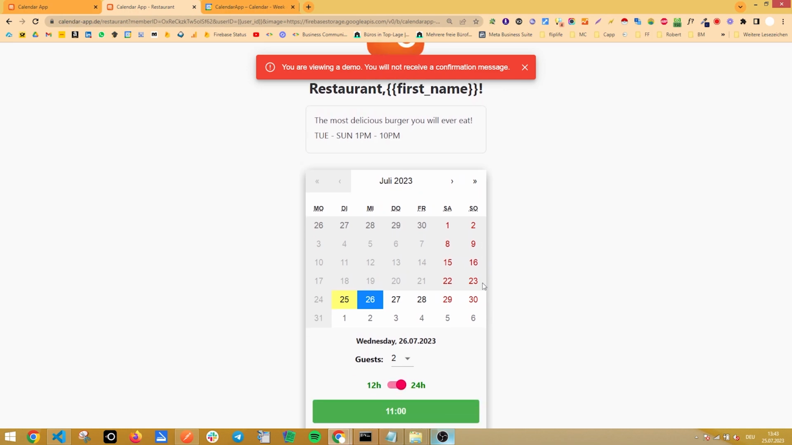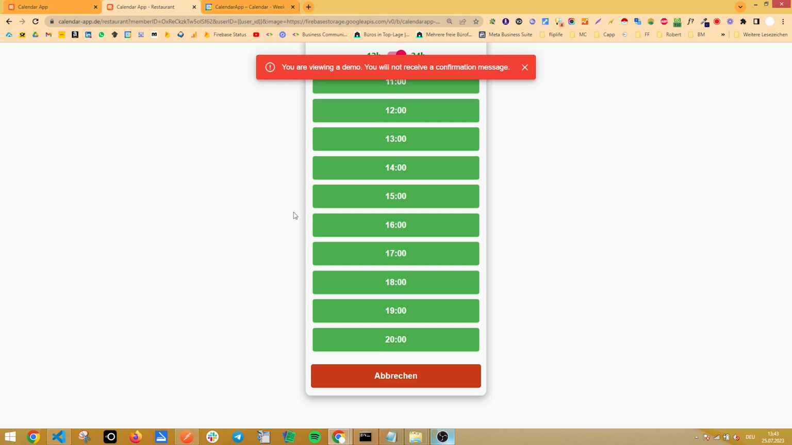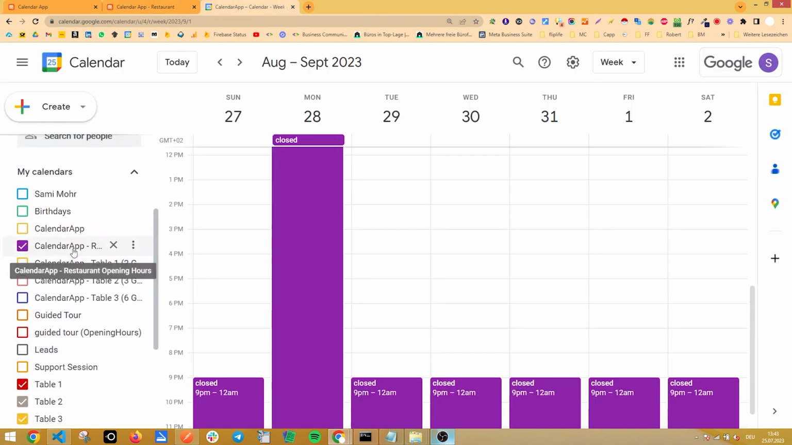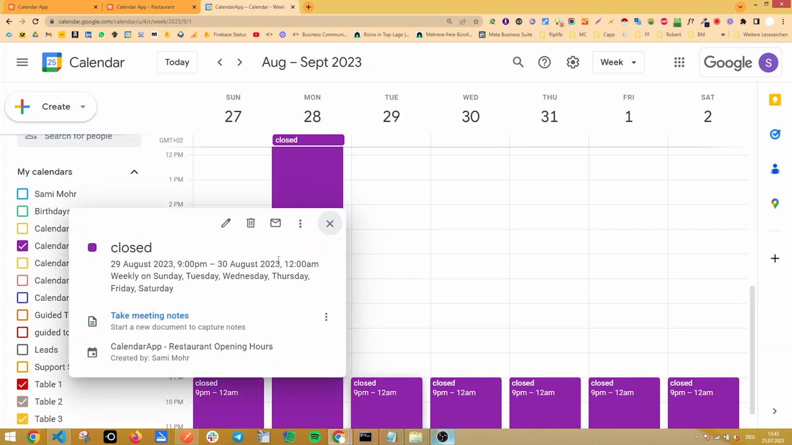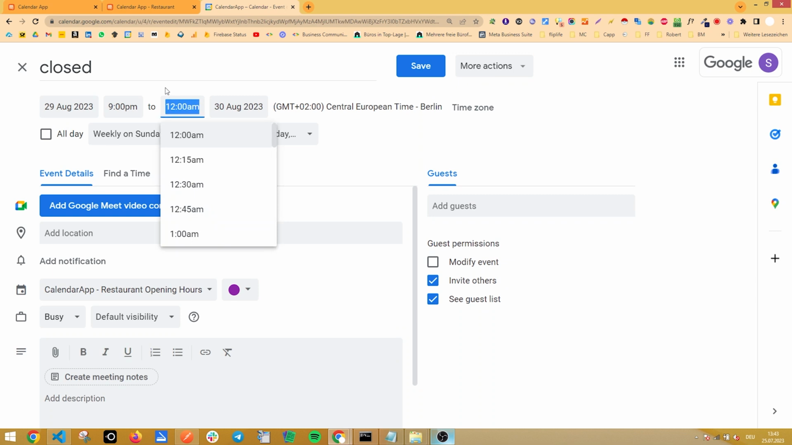As you can see, we can book a table from Tuesday to Sunday at these times. If you want to change your opening hours, find the table calendar app restaurant opening hours and adjust your opening hours. We have a full video on how to set opening hours, which is linked in the info card and in the description below. So we're actually done at this point, but there's one more thing.